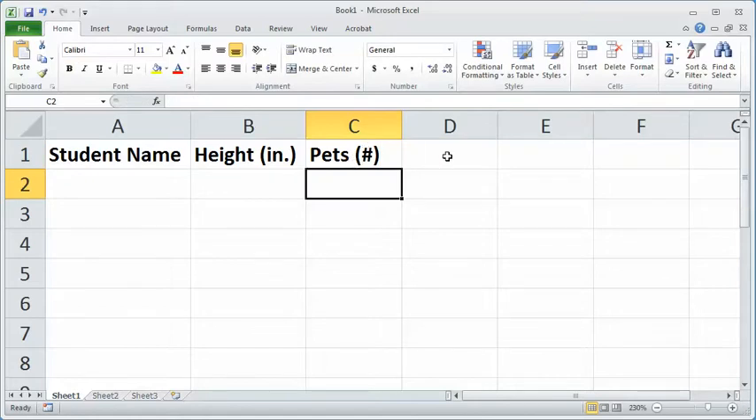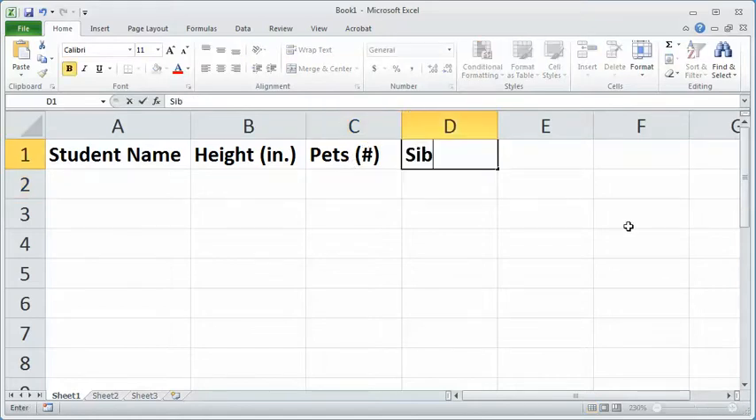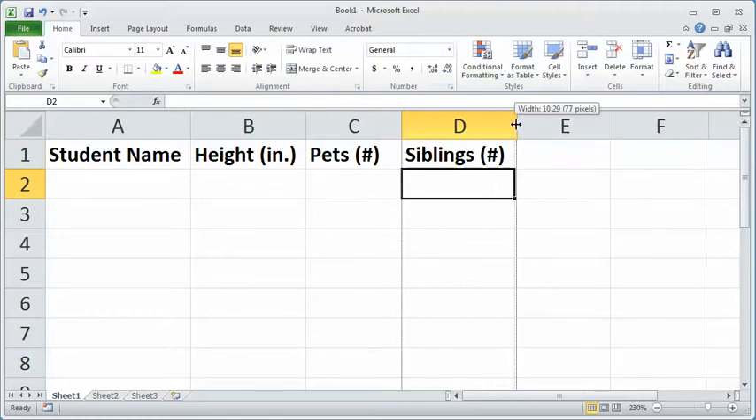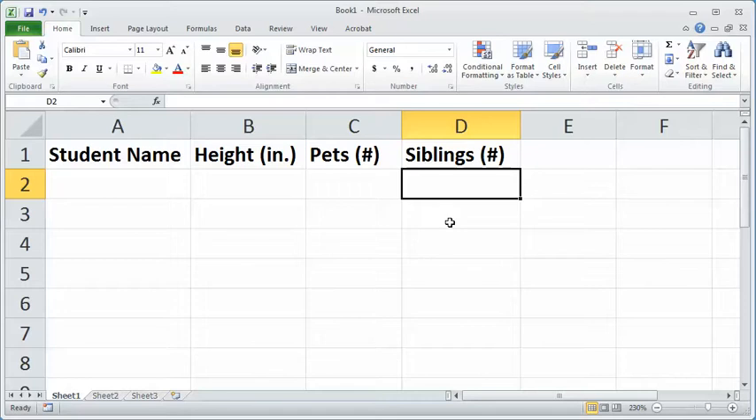Okay. And in D1, I'm going to type in siblings. Again, I'm going to put a pound sign to represent number of. And I'm going to auto fit that or drag that out. So I've got student name, height, pets, and siblings. Notice when you press enter, that is when it locks in whatever you're typing into that cell. It acts a little bit differently than Microsoft Word.